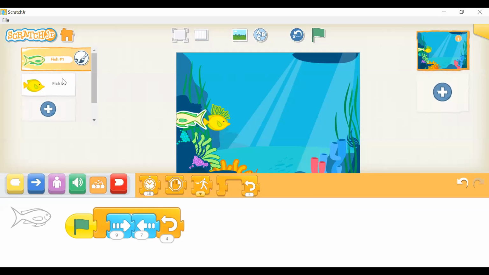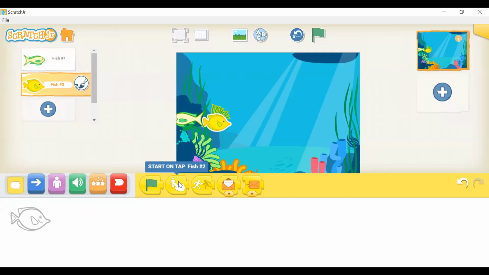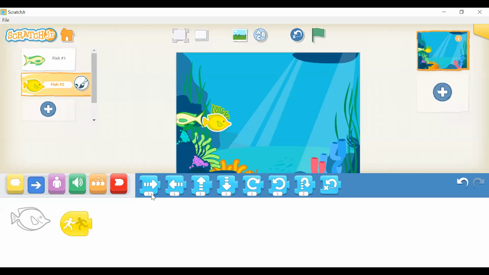To code for fish number 2, just click on fish. Now, let's do the same thing that we did for fish number 1. But did you know there are other ways to start your code? You don't always have to use the green flag. If you go to the yellow blocks, you should see this. Start on bump. That means when fish number 1 bumps into fish number 2, that's when fish number 2's code starts. Let's try it. To test if it works, let's make fish number 2 do exactly what fish number 1 did.